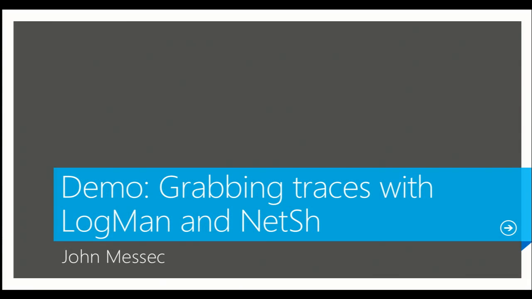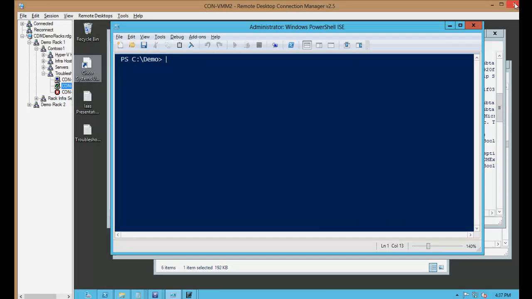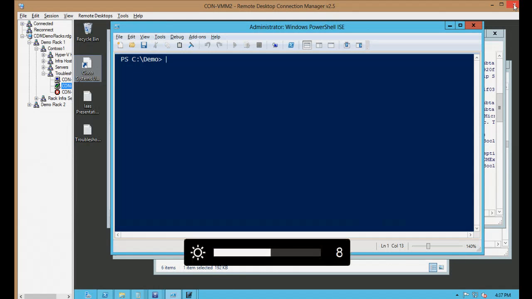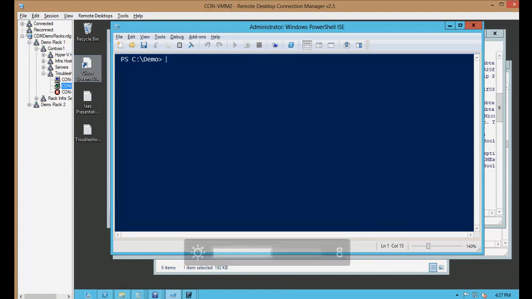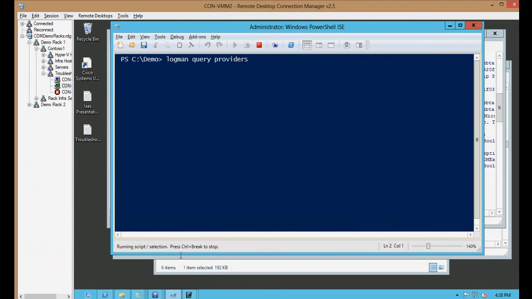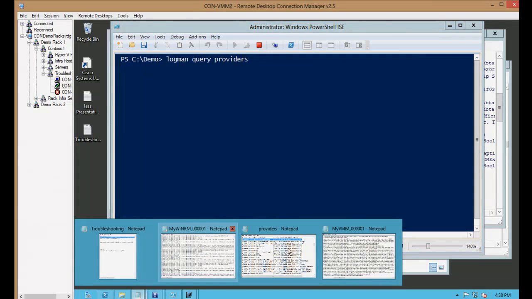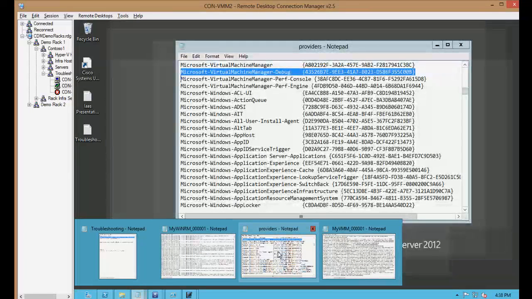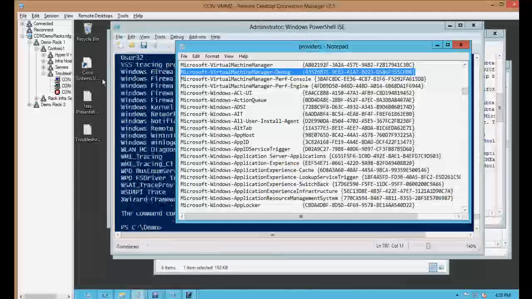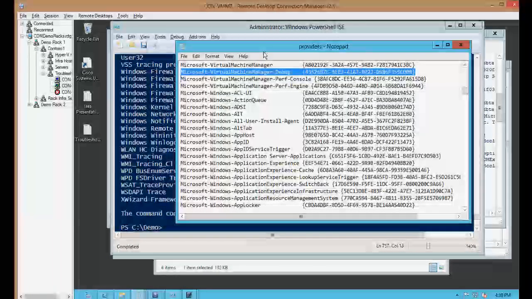So the first thing I want to do is show you how to use it. So I'm going to switch over to my computer here. The first thing I'm going to do is use Logman to see what kind of providers are available on this system. So it's as simple as doing logman query providers. And this takes just a minute to run, so I'm actually going to open a text file in which I captured this previously. And you can see it's actually just running in the background there. But there is a ton of them.